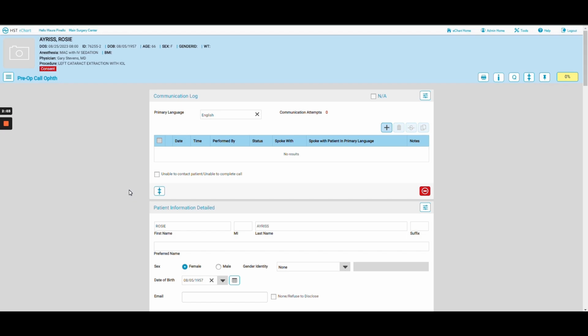The first thing you'll notice is the patient's primary language. This primary language, by default, is set up in the eChart admin home screen under center configuration. If you do not set a default, the language in this field can populate automatically from HSTPN in the patient language section. So let's go ahead and record a phone call we make to the patient.